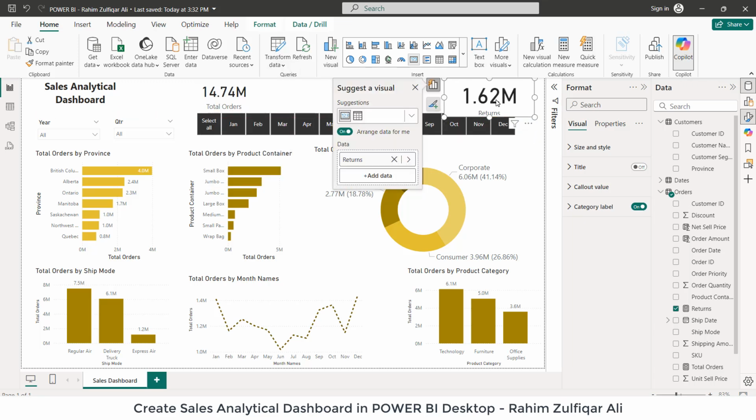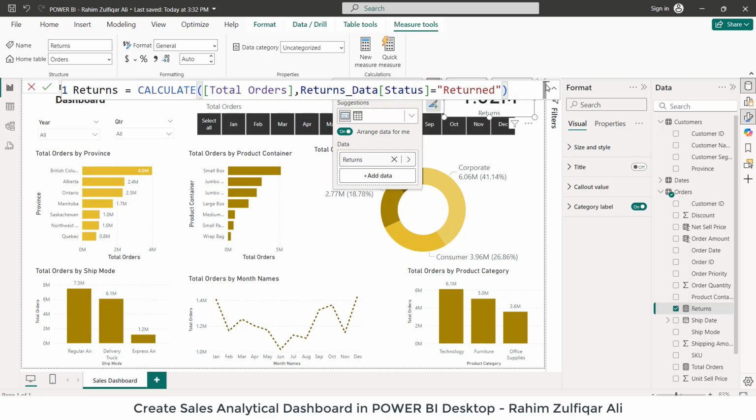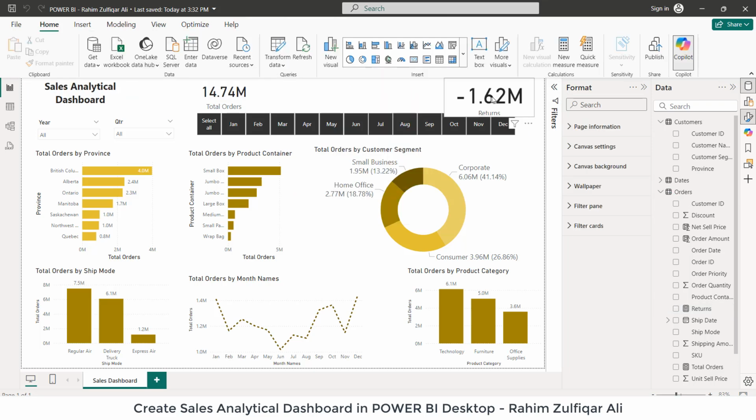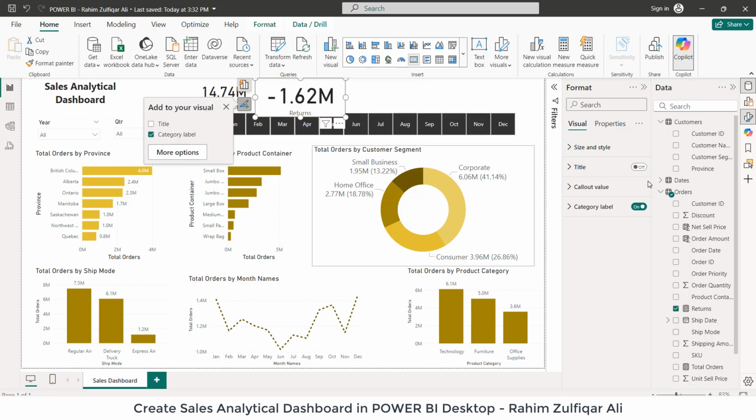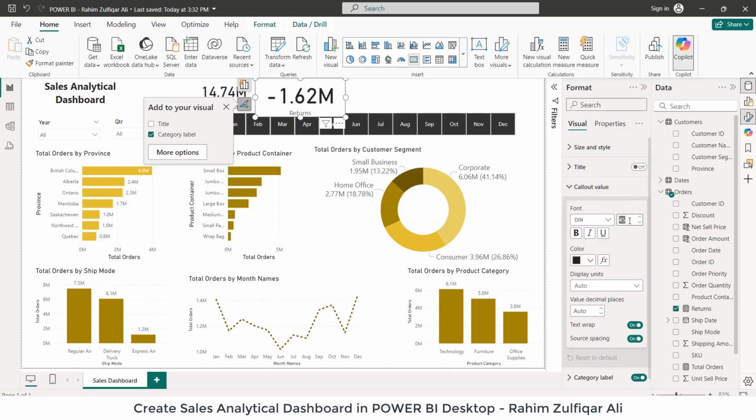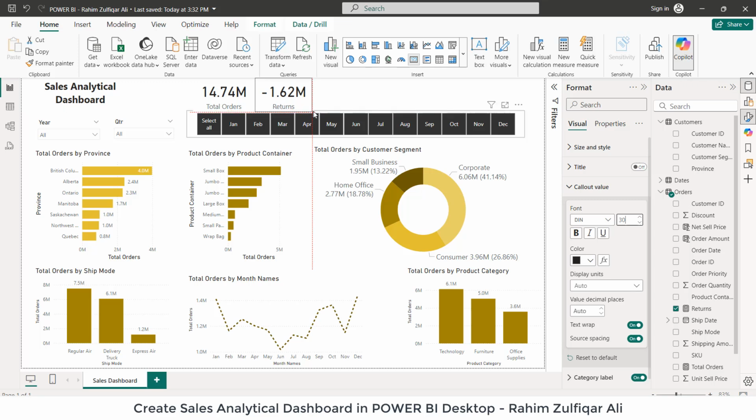Now it's a cash outflow. So what we can do ahead is multiply this with -1. That will technically show as a cash outflow, as a -1. All right, so I can go here and I need to resize this. It's very simple. You can go to formatting, call out value, let's resize, and that's it.